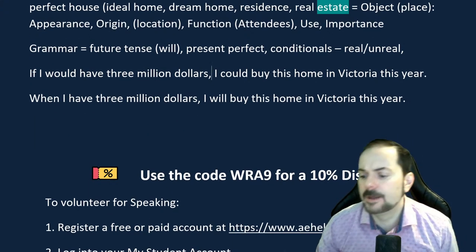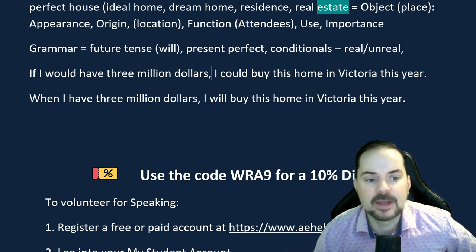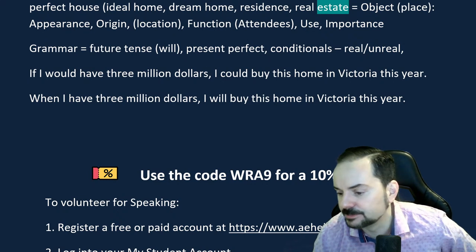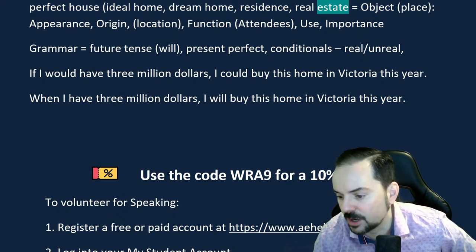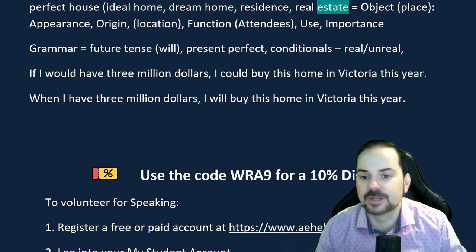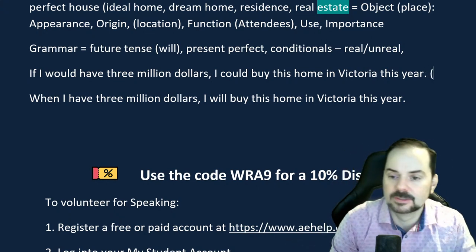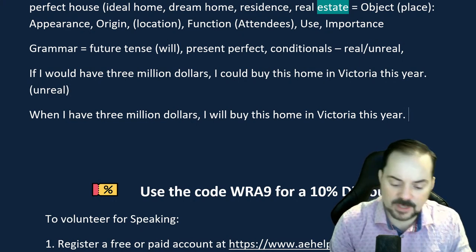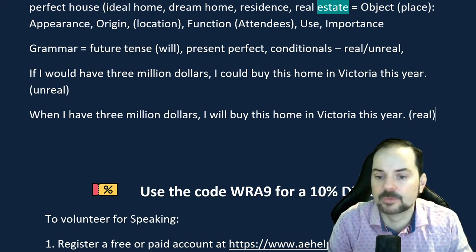All right, first one, if I would have $3 million, I could buy this home. Real or unreal? Rakwea, Dewey, Fuang all say the first one's unreal. Yeah, that's right, okay? And of course that would make the second one real.